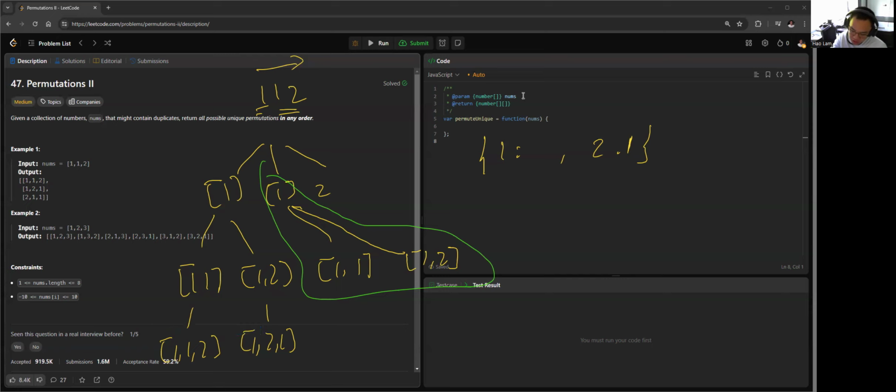And how do we avoid duplicate permutations? Instead of iterating over the original input numbers, we can iterate over our hash map.